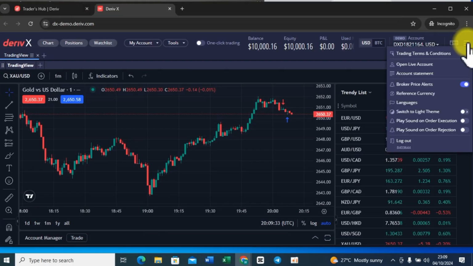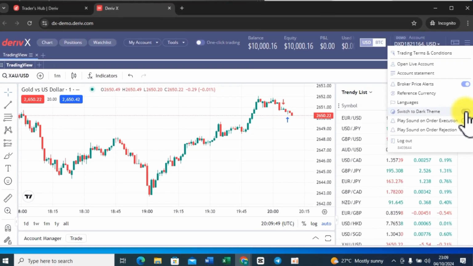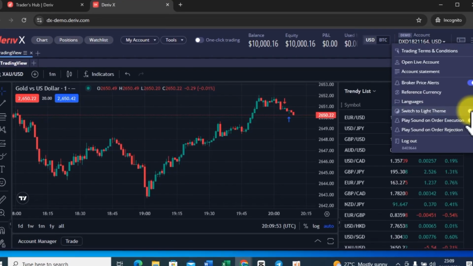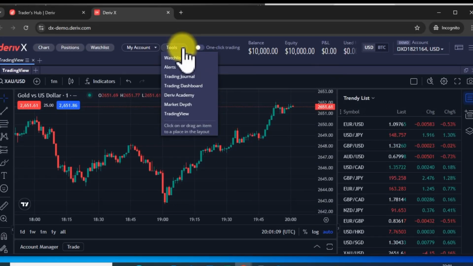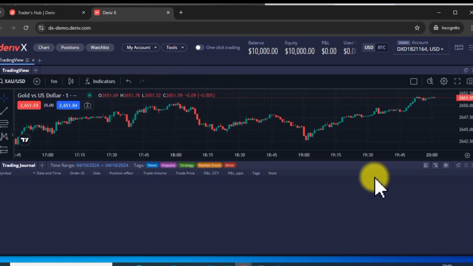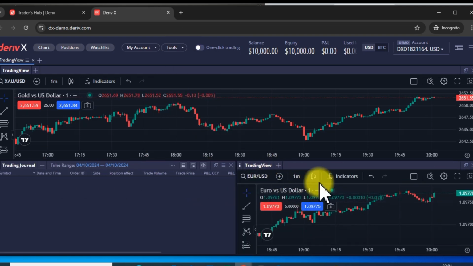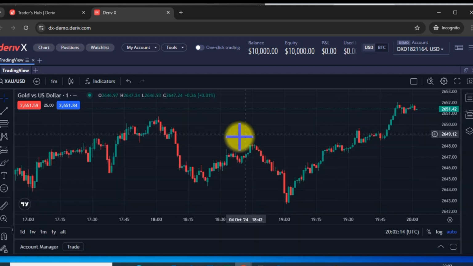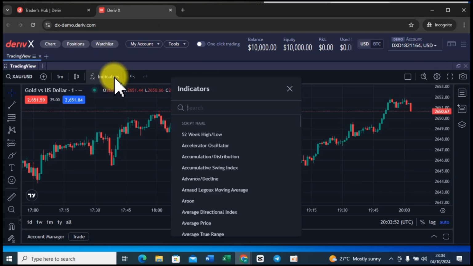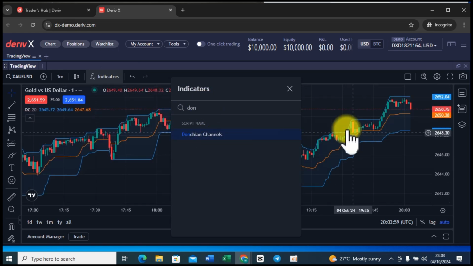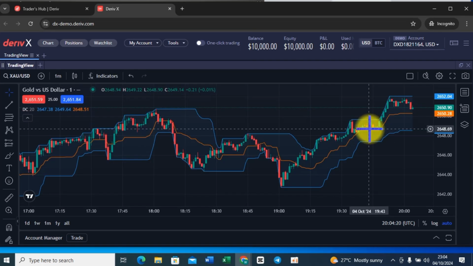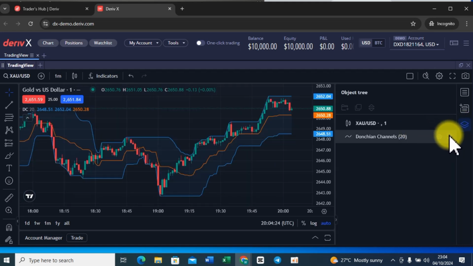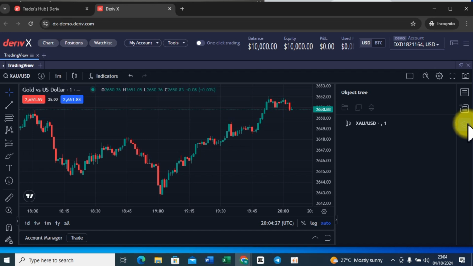You can as well switch from this dark mode screen to a light mode here on the three bars at the top right corner. Select this and you can see. This is the light mode screen, meaning if it looks like what you want, then you can maintain it. Here we have the tools section where you will find the watch list, alerts, trading journals, Deriv Academy, and TradingView. Like, I can journal my trades here, open another TradingView window, and much more. You can add indicators. For example, let me add this Donchian channels indicator, which is a trend indicator for buy and sell. To remove it, you can click on this left object tree and voila, it's gone.